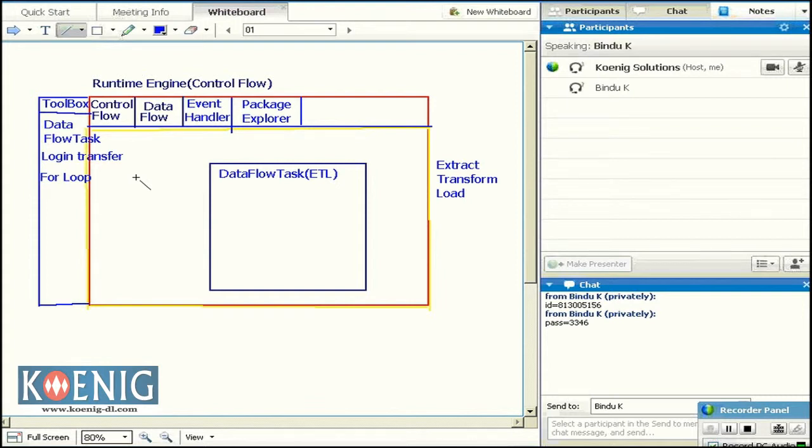So whenever you right click and set any property of control flow, that means you are setting the property of your complete package, because a package is like a superset of all the things. It includes everything, that's why it is your container. Everything you are putting down there.